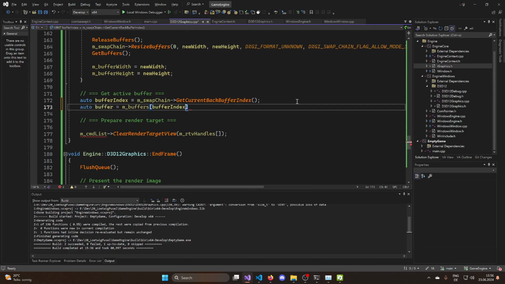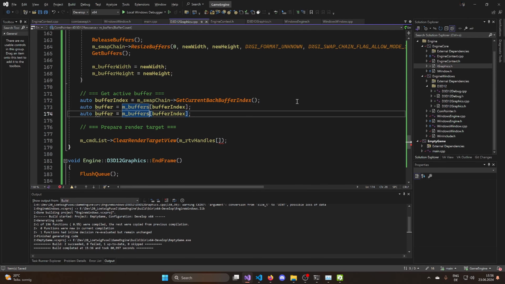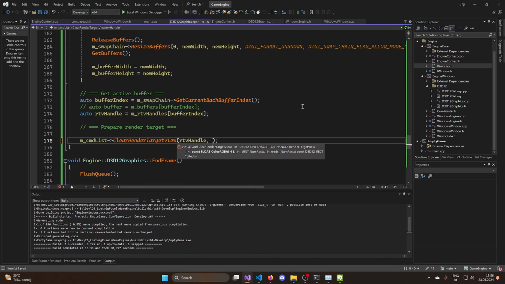Okay, so we can now use this buffer index to get some buffers. We can go with this one. I don't think that we need a buffer. Maybe we can comment that for now because I don't need that buffer. But what I want to do is have an RTV handle, so that I have the active RTV handle, and then I can just play around with this RTV handle. So now we have the float clear color.